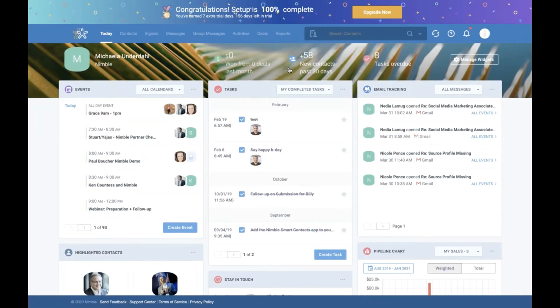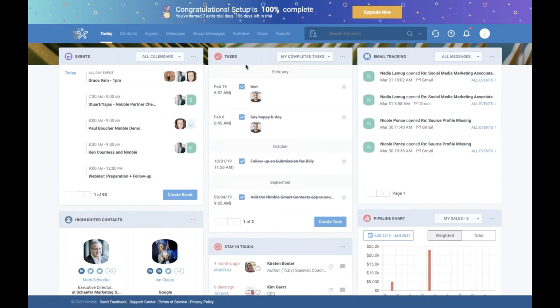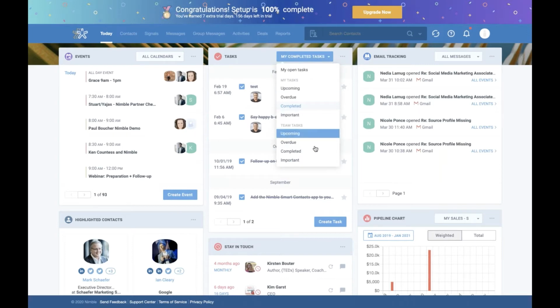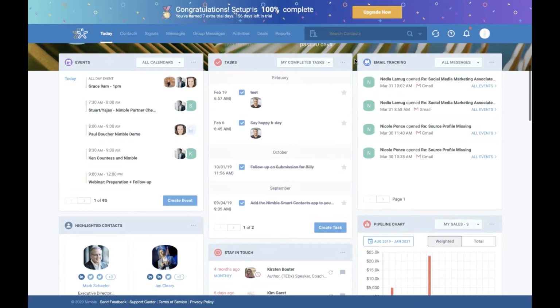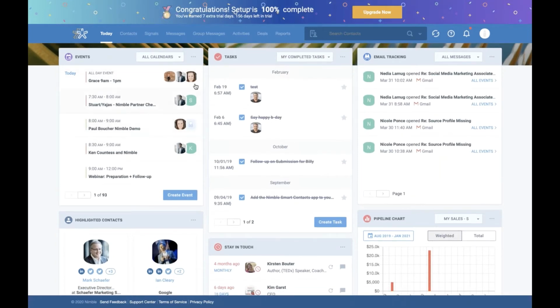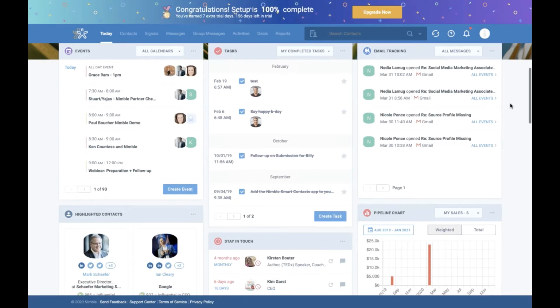In tasks, and these are specific to Nimble, you'll be able to create tasks specific to your contact records. Then you'll be able to see everything that's on your to-do list for the day. You can also see the tasks that you delegated or somebody delegated to you. This can be used as a little reminder of what the most important things are on your plate every single day. Nimble also has email tracking, so you are able to track individual and also group messages in Nimble, and then you'll be able to see how people are interacting with your messages here.